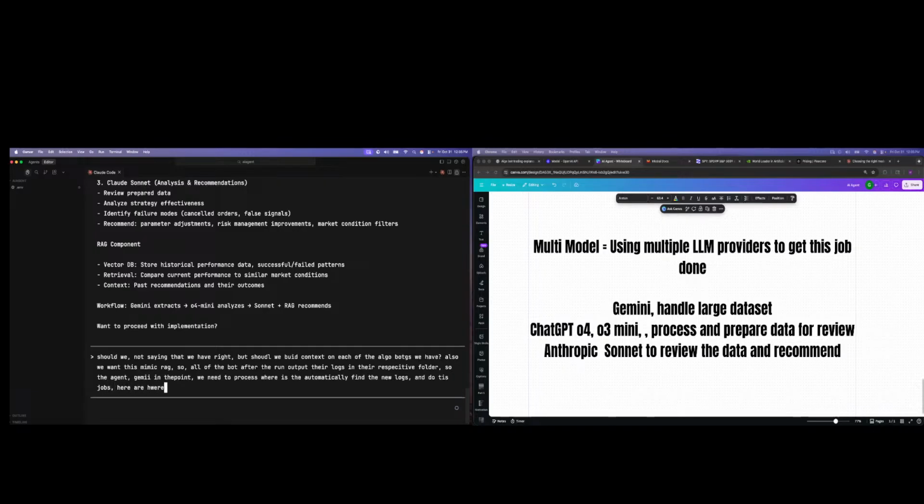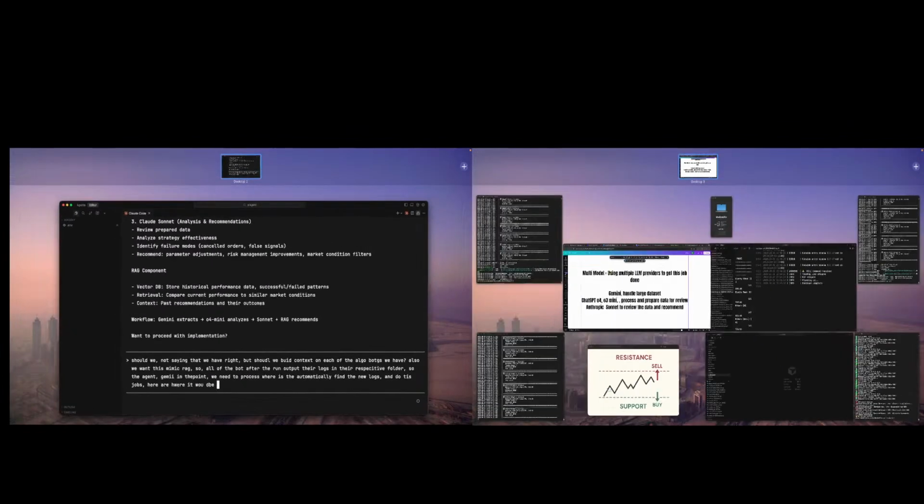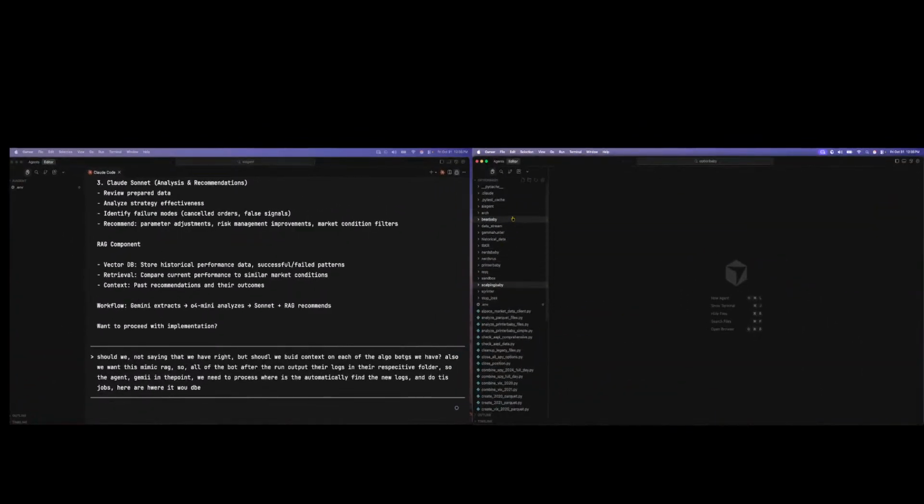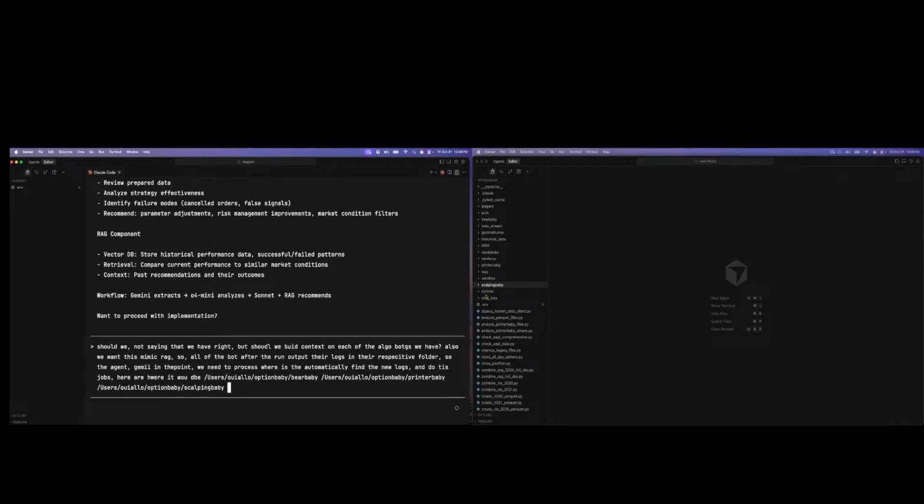Here is where it would be. Here is where. We have Belair. Who else do we have? We have Printer. Who else do we have? We have our scalping. Who else do we have? And then we have QQQ.